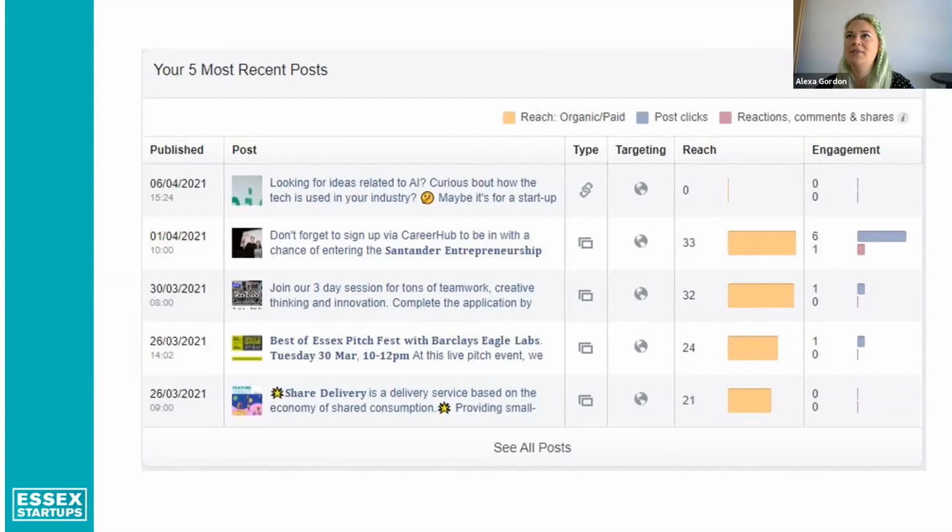Even if you're re-highlighting the same event, just try to mix up that imagery for any reminders, just to ensure that the content is fresh and it draws new people in.